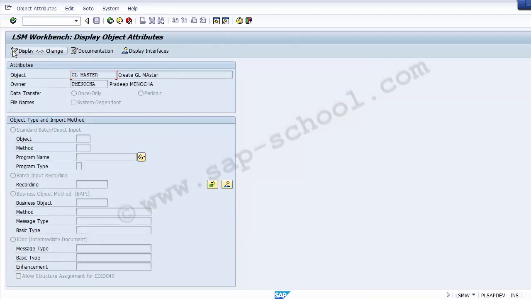Once you execute this step, you can see that the object GL master has been taken up from the initial screen which we have defined, and create GL master is the description of that. And in that you can assign the data transfer, that is once, or it can be done periodically as you want. Right now it is in display mode, so we first need to click on this change option over here, and take this into the change mode.